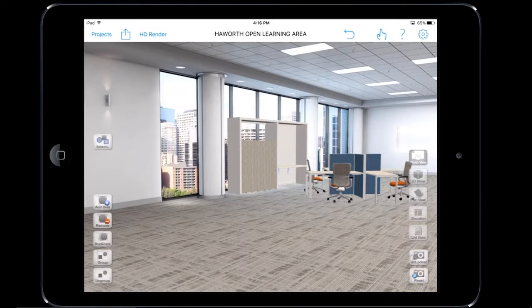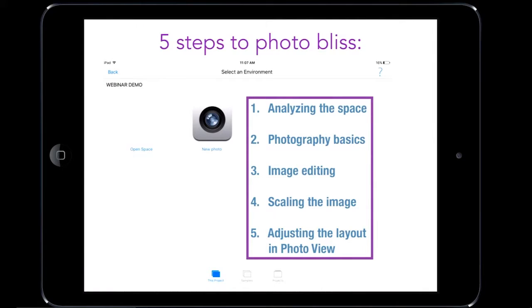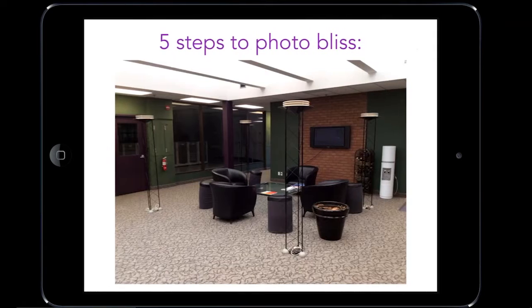So let's look at the 5 important steps to follow when you use the include environment feature. I'm just going to go back into my slides here. All right, so these are the 5 important steps to gaining photo bliss. So basically, if you follow this quick guideline here, you'll ensure that the layout actually fits the photo that you're going to take. So the first thing you need to do is analyze the space. Then you need to go through some photography basics, also a bit of image editing. Then you need to scale that image so that it fits correctly. And then lastly, adjust the layout while it's in photo view.